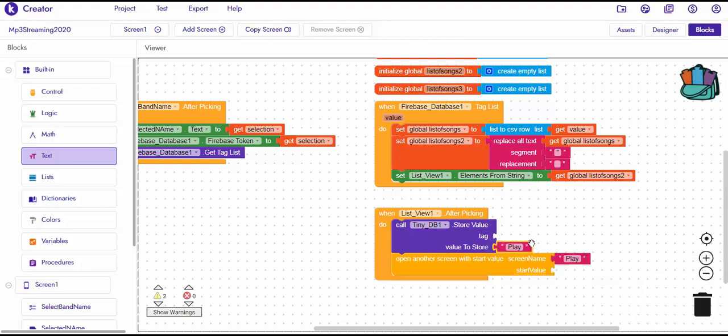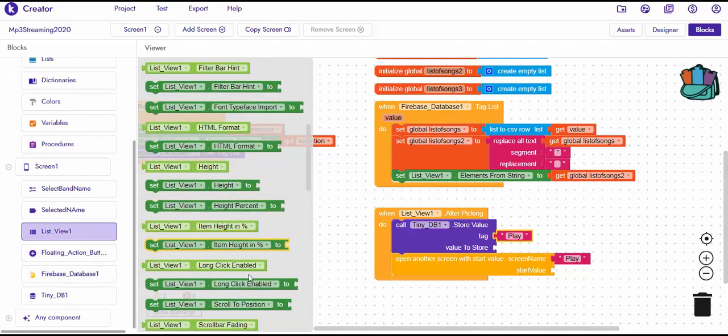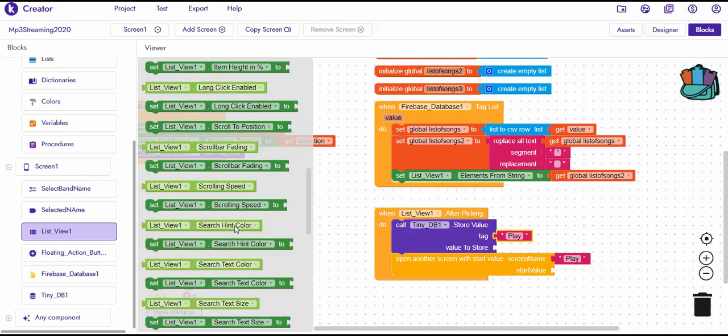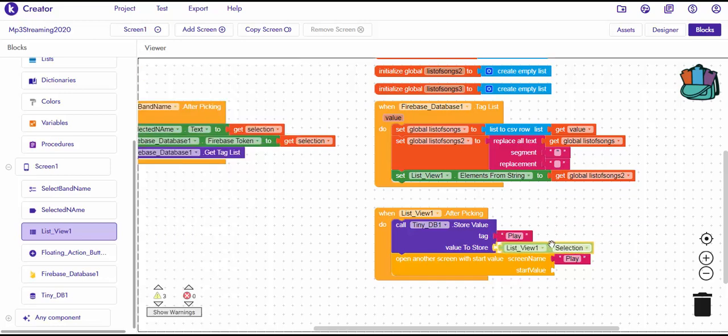Here the value to store. The value to store here is gonna be the list view selection. So it's the name of the song that you select from that band. So it's this one here. The tag, it's important to remember to the next screen. I'm gonna call it selected song.